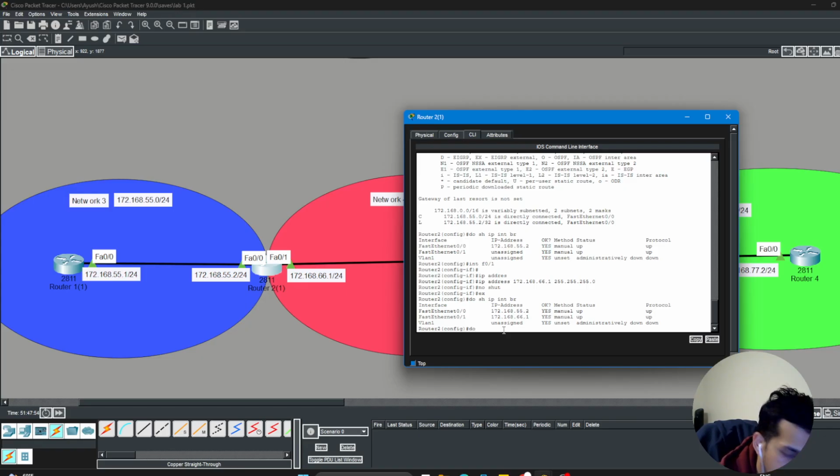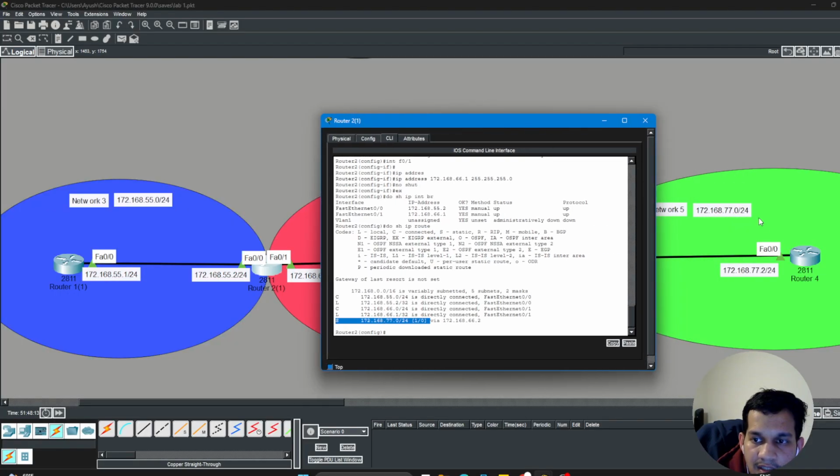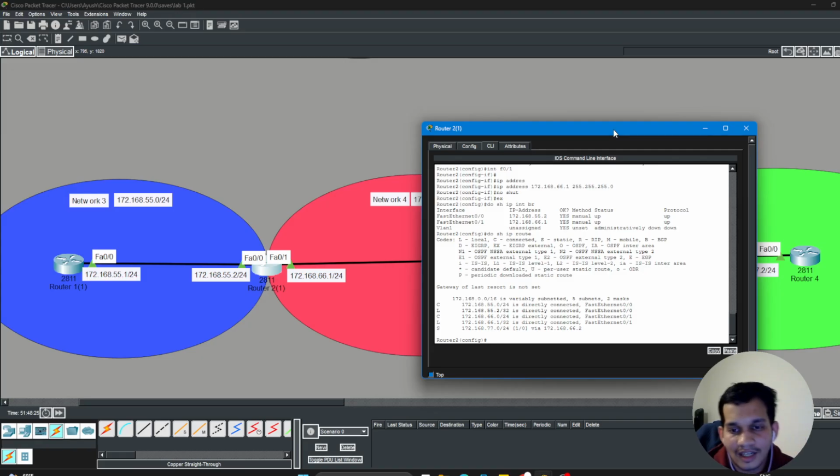And then let's see the routing table over here. Do show IP route. So the routing table shows successfully it is connected to two networks, 55.0 and 66.0, and then the static route which we have configured over here, on how to reach the network 77.0. So this was basically the fault of not configuring the interface IP on the interface. So in a way you just have to learn how to configure the interface and all.